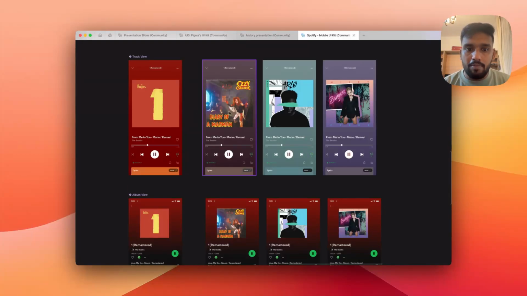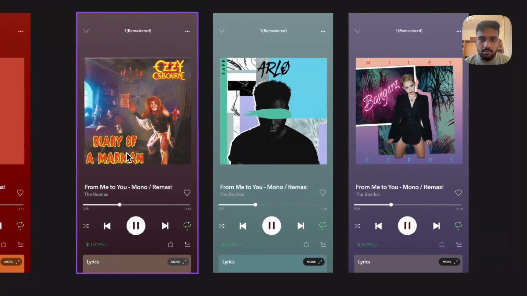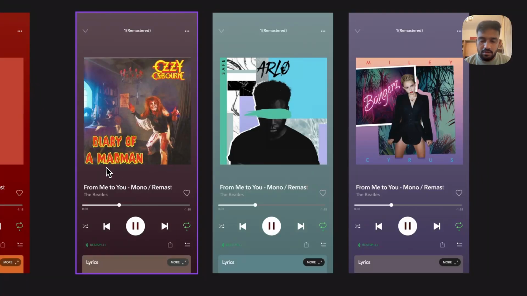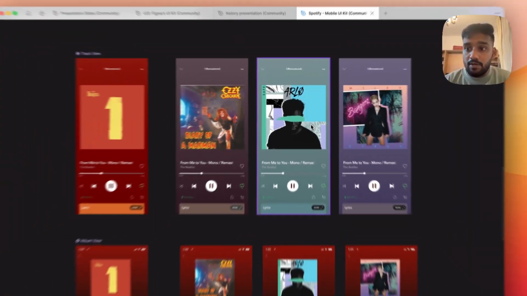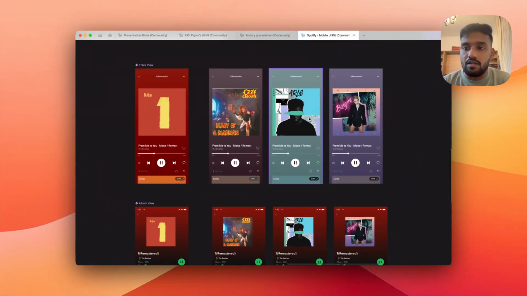One place that Spotify uses dynamic color is in the player. As you see, based on the album artwork, the whole UI color starts adapting to the artwork colors. And how do you pick those colors? That's where Autopalette can help you.